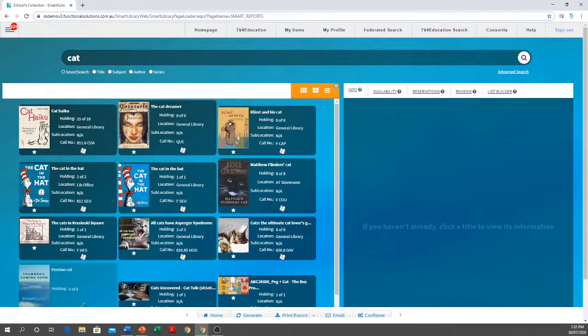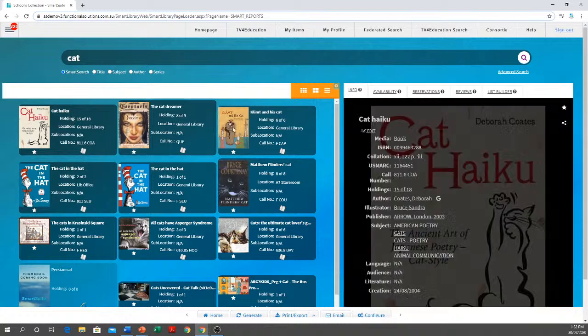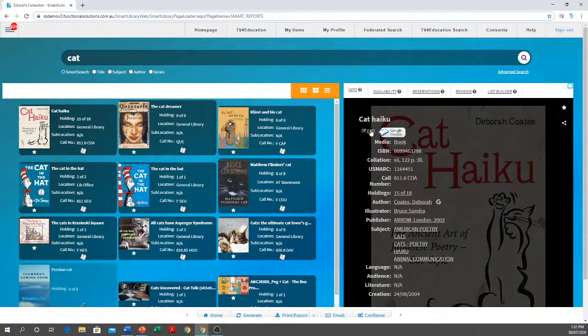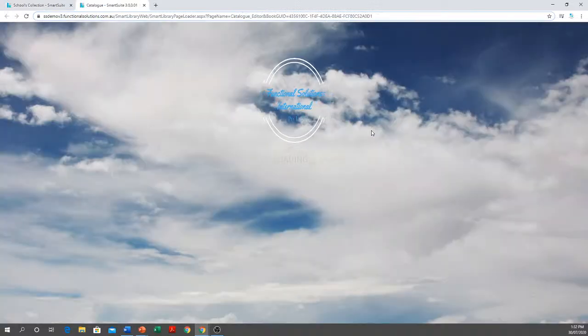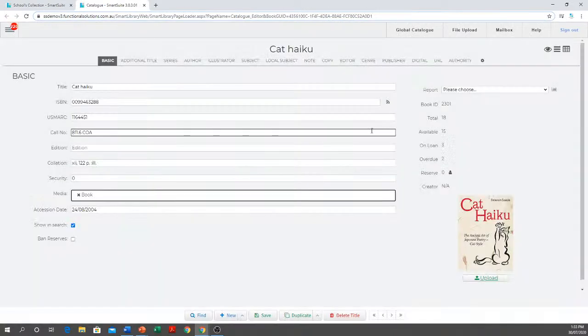Now, this book here, Cat Haiku, can actually have 18 different borrowing parameters, one for each individual one if you wanted to. So when I click on the record and I click on the edit button, you'll only get that edit button if you're an administrator or a librarian at your site. When you click on that, it's going to bring up the catalog record. Now, it doesn't matter what resource you're looking at. All the resources have the same functionality.